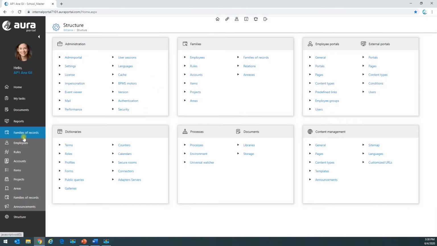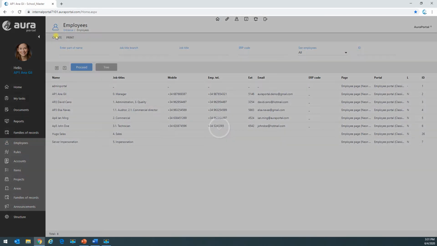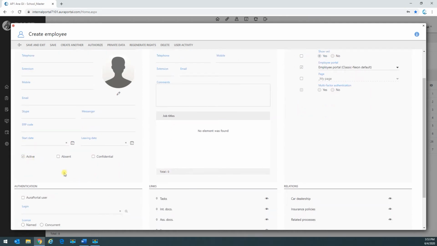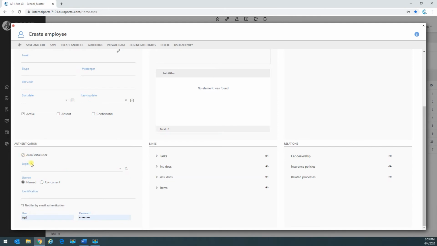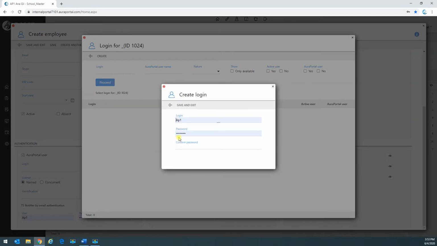So go to Family of Records, Employees. We go to Create. I'm gonna call him Tim Smith. We need to remember that we need a login. It needs a portal. So it needs to be active and it needs a login. So create a login.